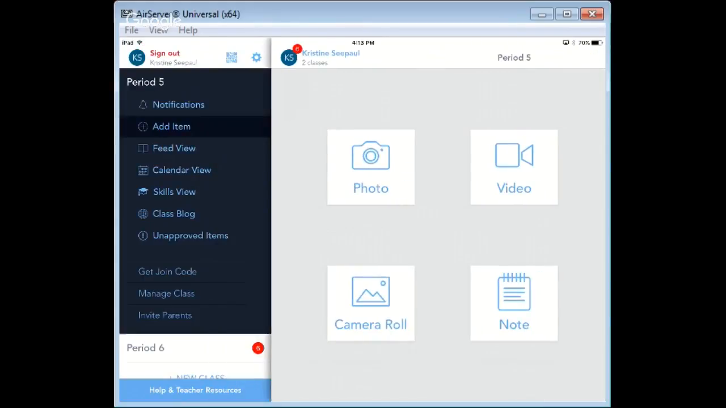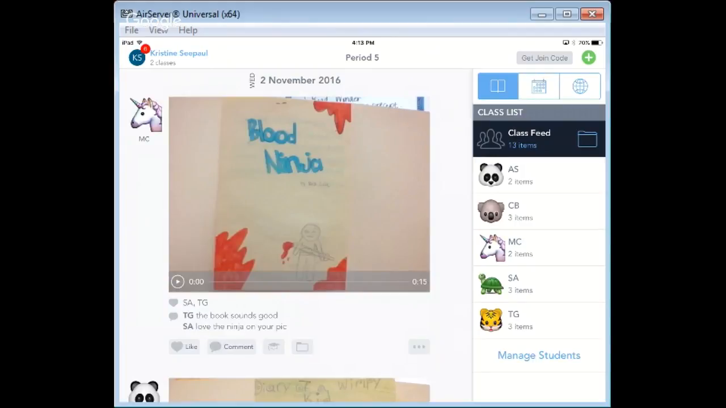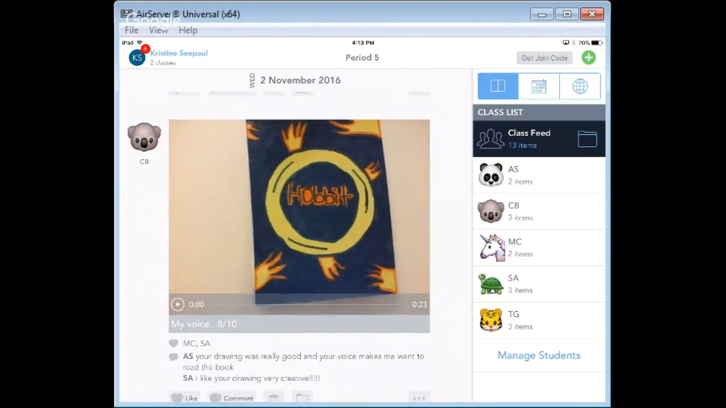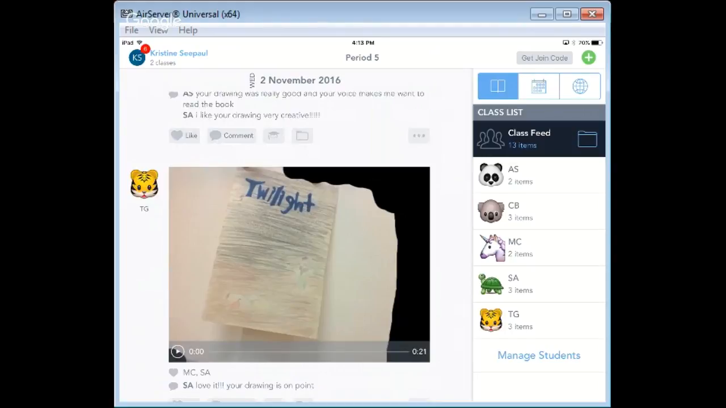All right, so here is my feed view. This is just set up exactly like Instagram. I had my kids post pictures that they drew of a book that they read, and then they annotated the book. So they did their voice on top of it, describing, kind of like hooking the reader and trying to describe the book to us.